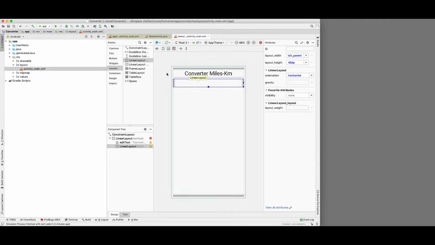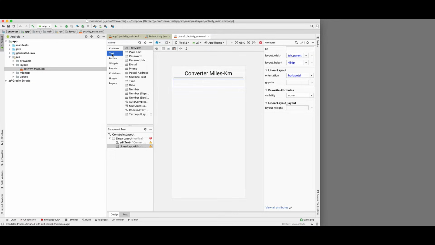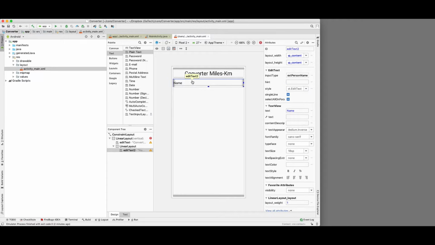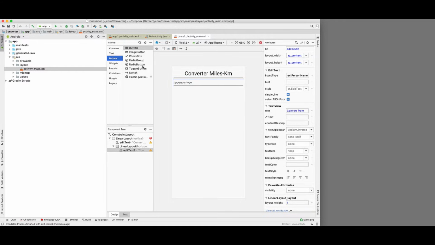And what I'm going to do, I'm going to take one plain text widget again. This is going to be the label for the buttons, and I'm going to put there as text convert from. And after I've done this, I'm going to add my radio buttons. And since I want my radio buttons to be connected one to the other, so that when I select kilometers, the miles one gets unselected and the other way around, I'm going to put them in a radio group. So I'm going to just bring my radio group here.